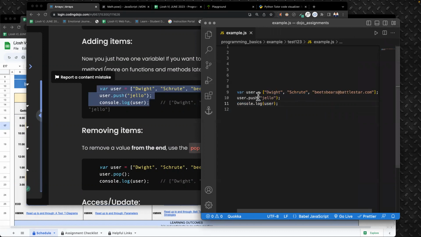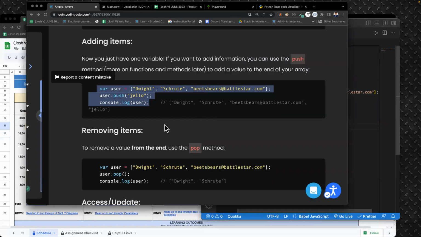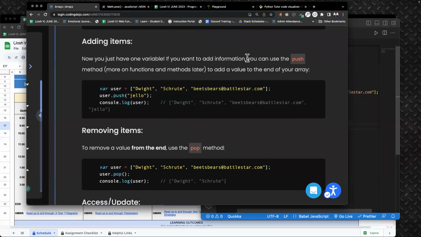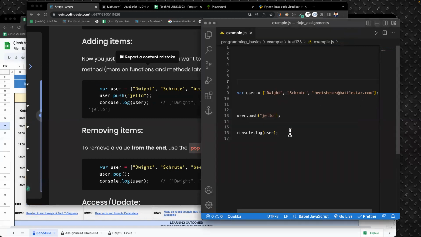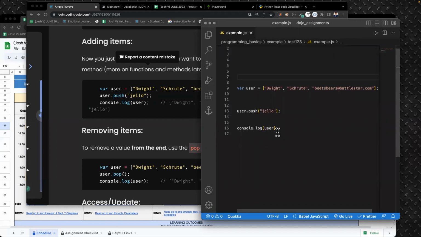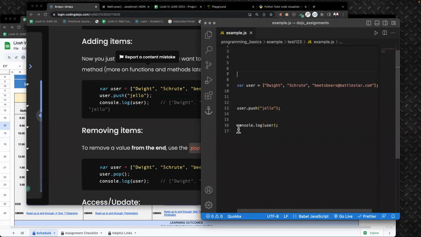We have this user here. Let's read it. Its array is Dwight, Shroot, and then his email. And then we have user.push, Jello. Okay, so what will this do? User.push Jello adds to the end of the array. Add a value to the end. So let's see this now in action. I'm just going to user.push Jello, and then after I pushed it, I'm going to console log it so I see it log to my console.